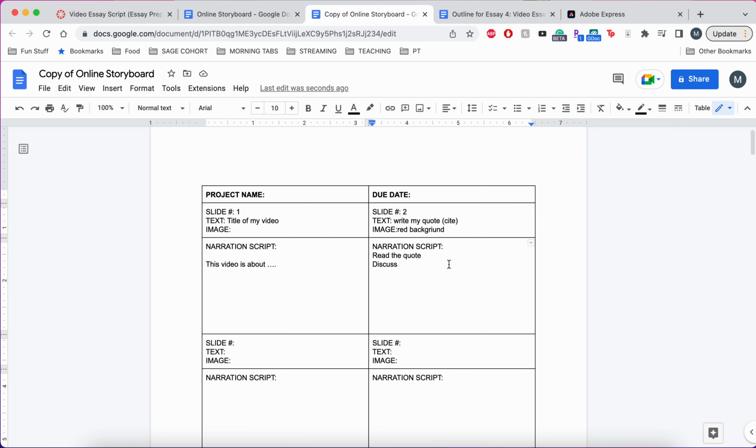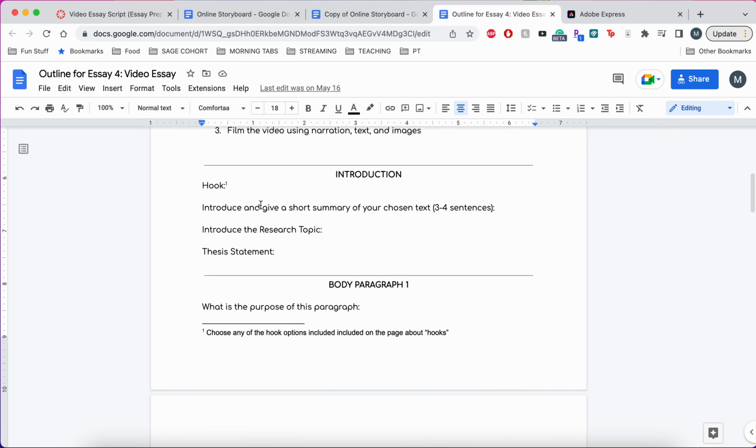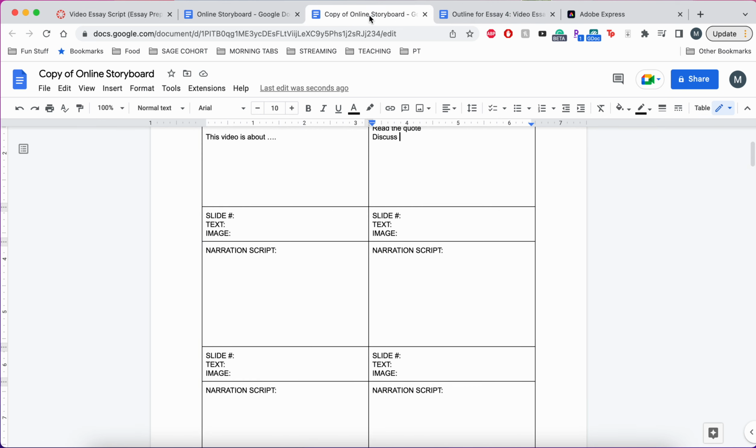Okay, so now I have my title screen. I have my hook. And then the next thing is to introduce and give a short summary of my chosen text. So for slide 3, for the text, I'm probably going to have the title of the foundational text. And then for the image, I'm probably going to include an image from the foundational text as well. For me, maybe my foundational text is a movie, so I have an image from the movie. That is not how you spell image. There we go.